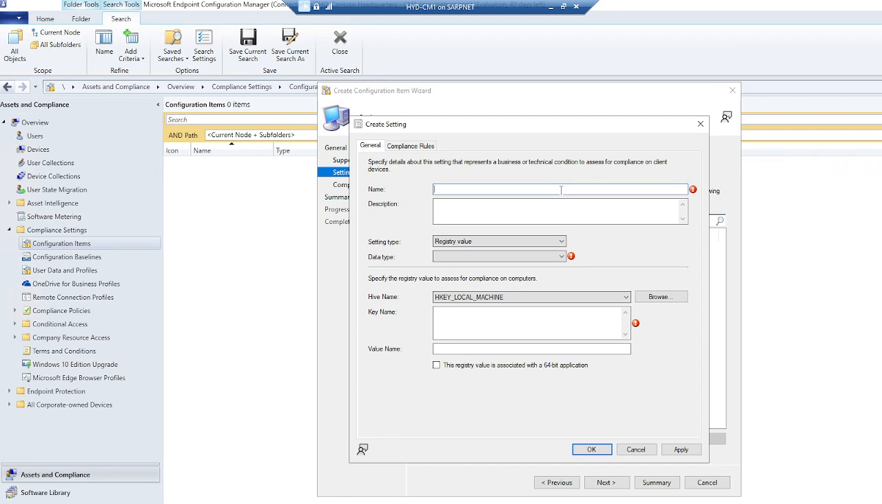So I'm going to put 1.0 Internet EXP settings. And you can add some description to make it nice. In a work environment, you want to make sure that everything is nice and beautiful, so you fill out the description and make it look pretty good.